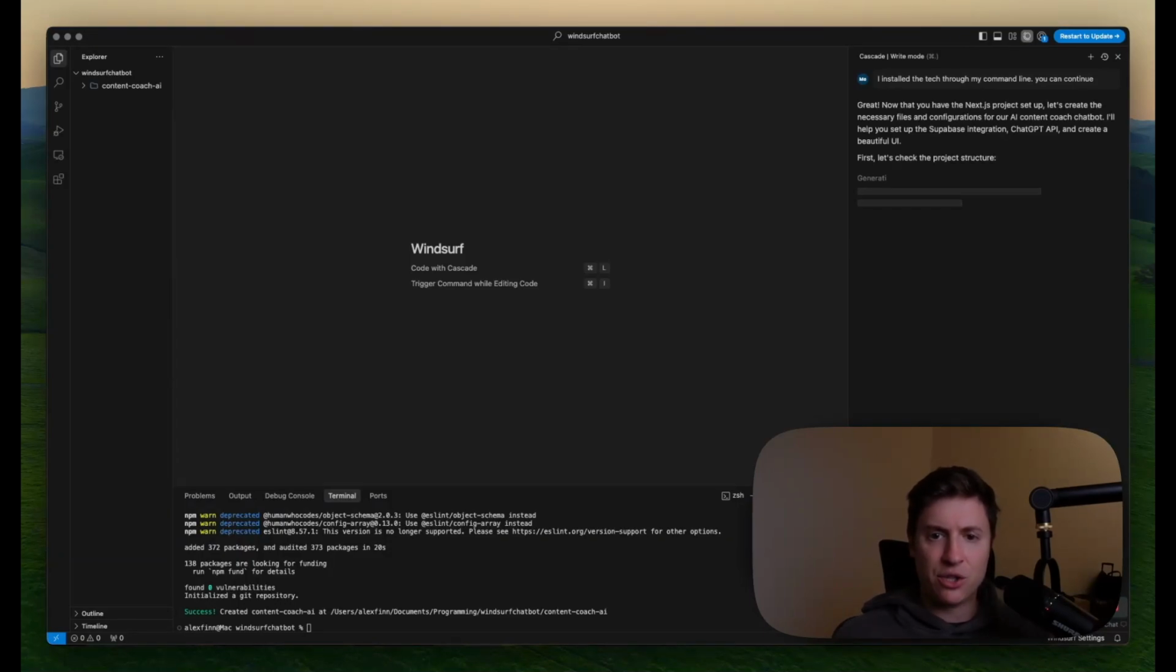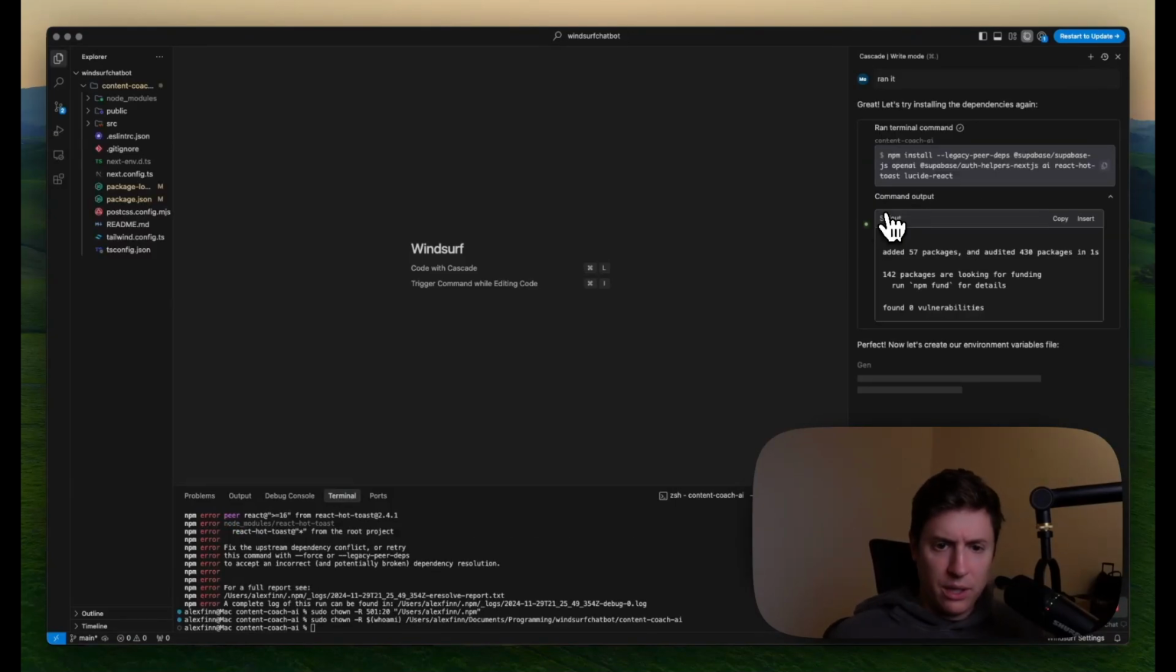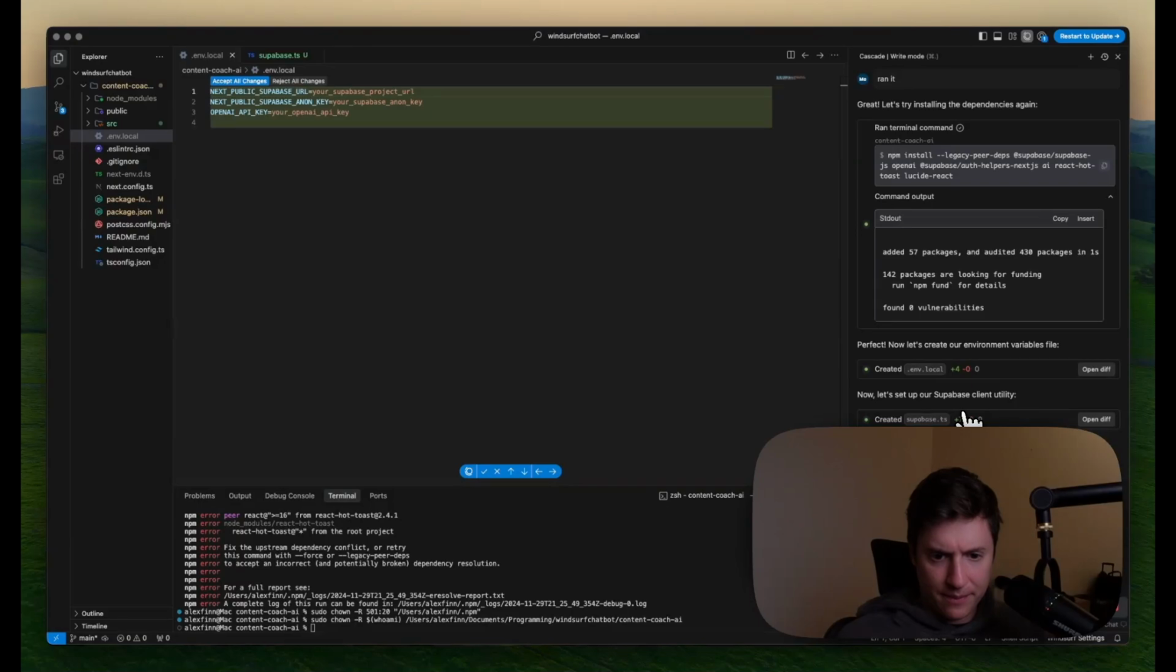Great. Now that you have Next.js set up, I'll create the necessary files and configurations for our AI content coach chatbot. I'll help you set up the Supabase integration, ChatGPT API, and create a beautiful UI. Okay, so now it's going to install Supabase and OpenAI. All right, so it installed the packages. That's great. Setting up the interface components. Now it's building the chatbot out. Up to this point, I haven't had to do any sort of decision making or anything myself. It's just figuring it all out on its own and installing it.